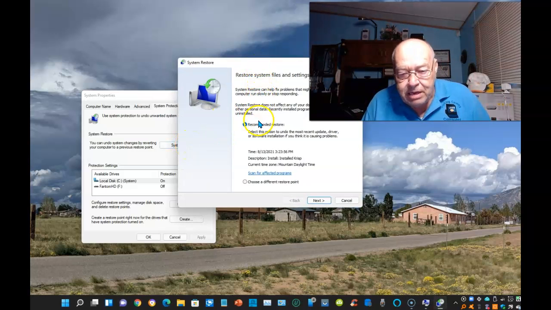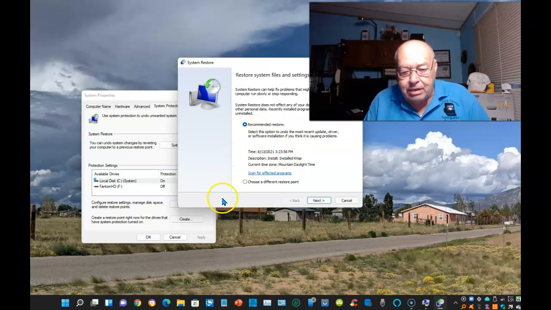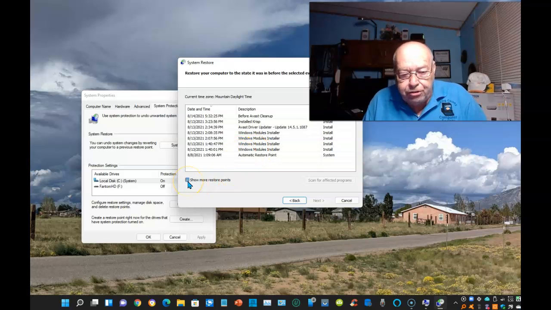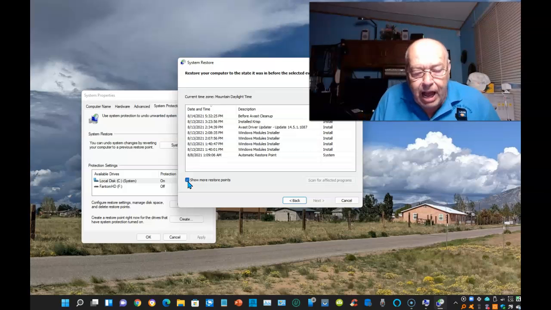If you run into a problem, System Restore means you want to restore it, and they give you a recommended restore point, but you can choose a different restore point if the one listed isn't a date prior to when the problem happened. And then just simply choose a different one, select Next, and it will show you most of the restore points. If what you're looking for still isn't here, show more restore points. That will show everything that's currently available.